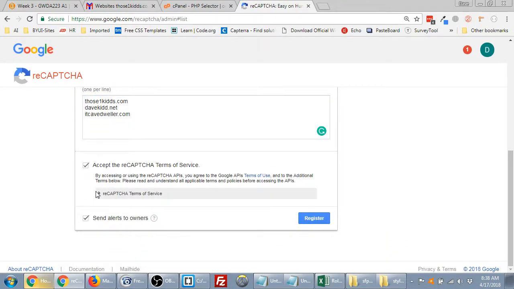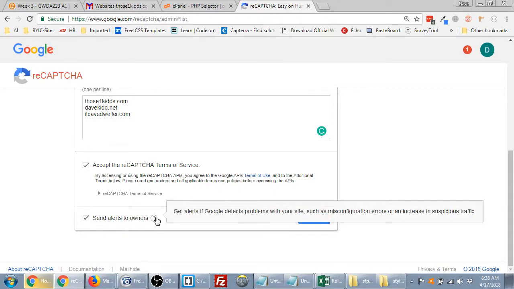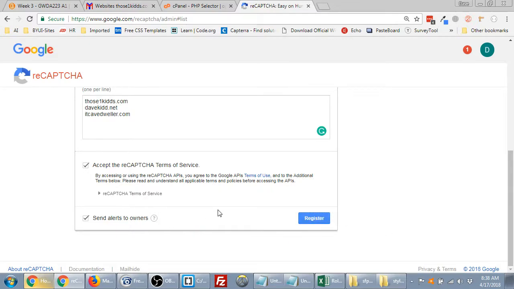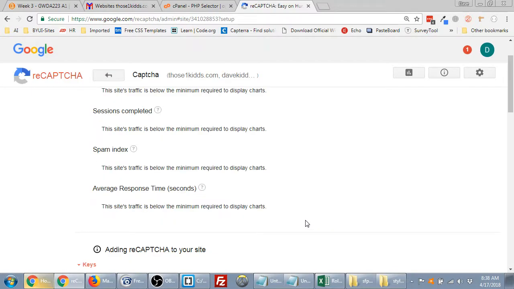Okay, so we'll accept the terms. Send alert to owners. Sure, why not? Yeah, you would definitely want that, if there's any issues or errors, they'll let you know. Looks like they give you the code. HTML template. Yeah, they give you about 30% of what you need. It may exist somewhere else that I couldn't find, but it's kind of frustrating.